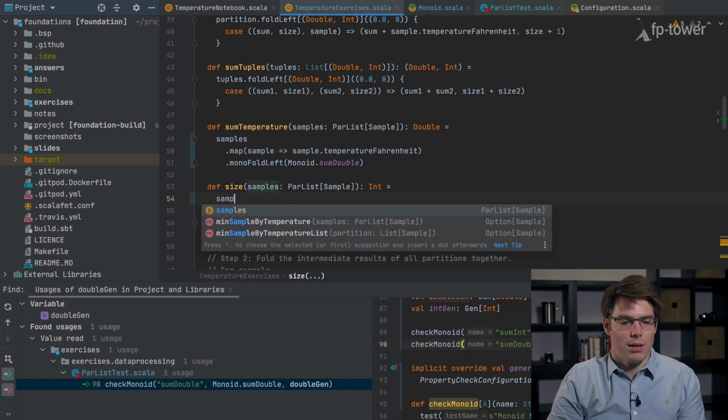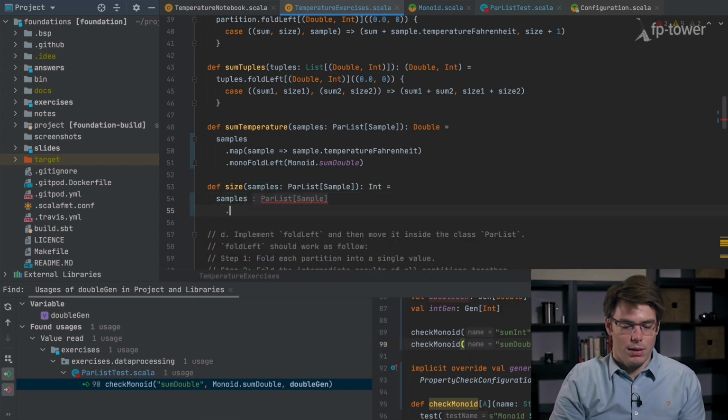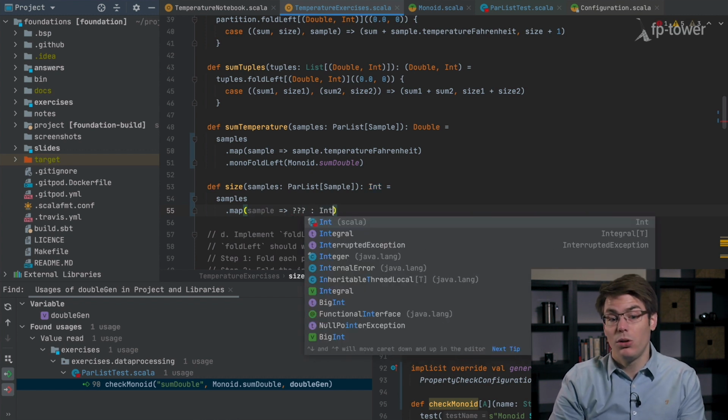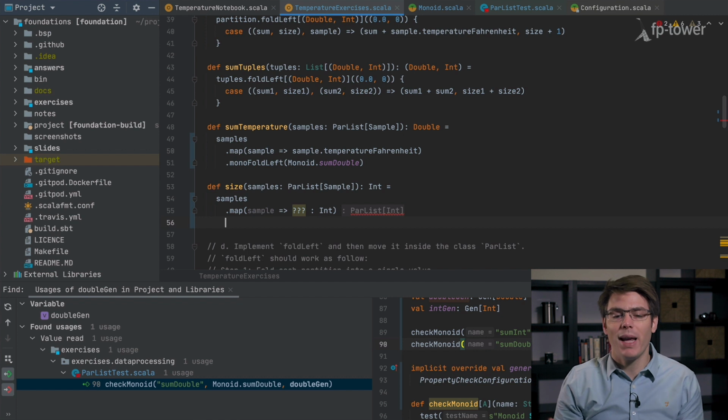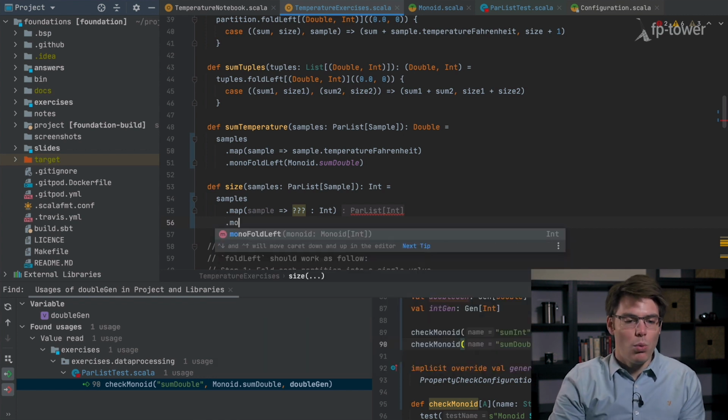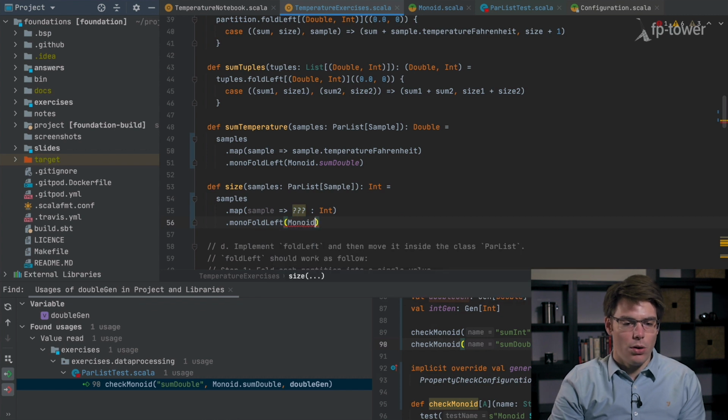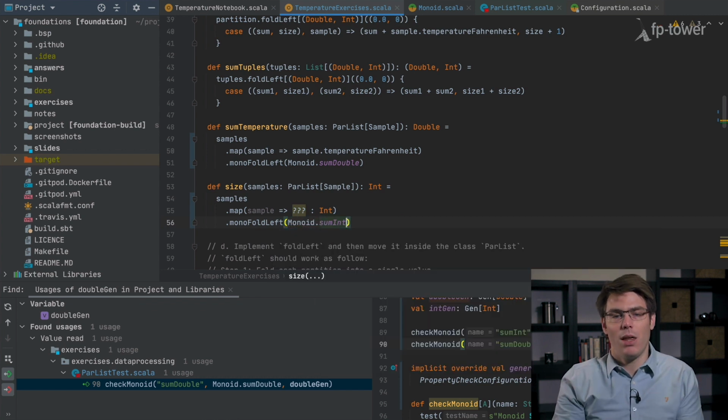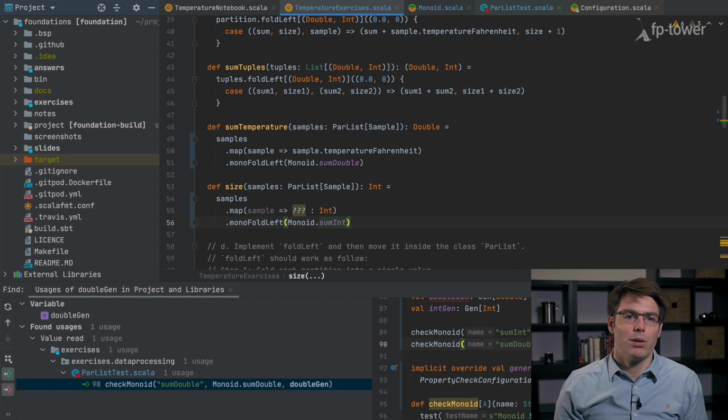Okay, so we'll use the same technique. First, we take our samples, then we map it to the expected type. So we map each sample into a value of type Int. We don't know yet how to do this. And then once we have this ParList of Int, we'll squash them together using our monoid SumInt that will add them together. Now the tricky part is to find out how to convert a sample into an Int, so that monoFoldLeft calculates the size of the ParList.